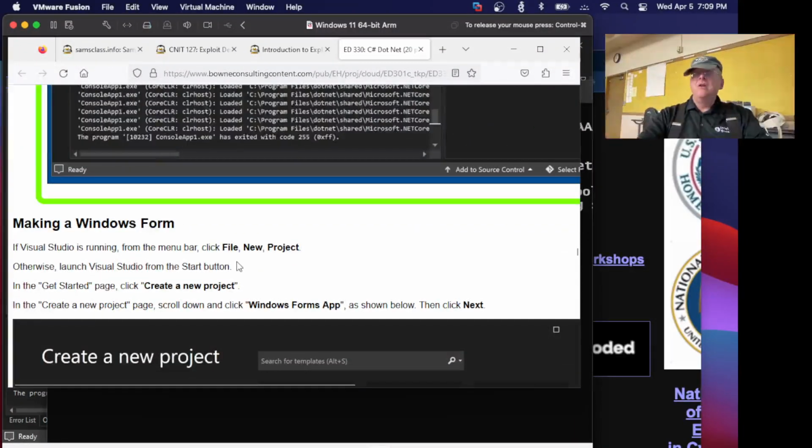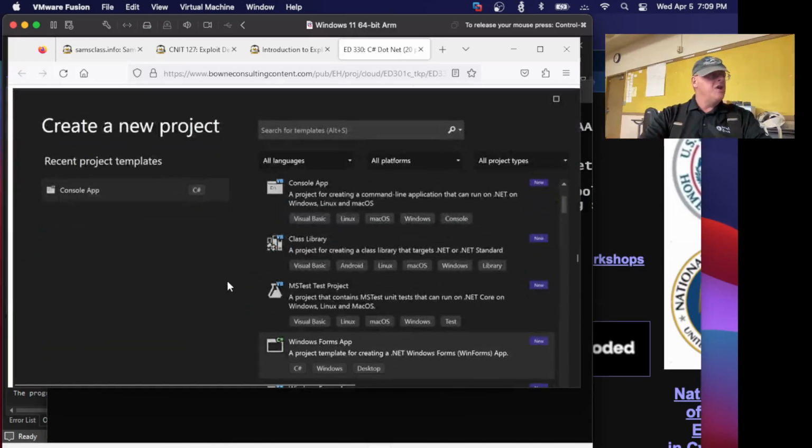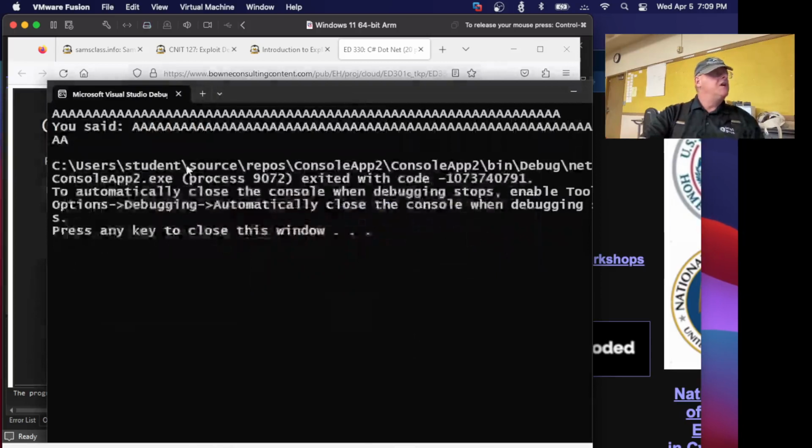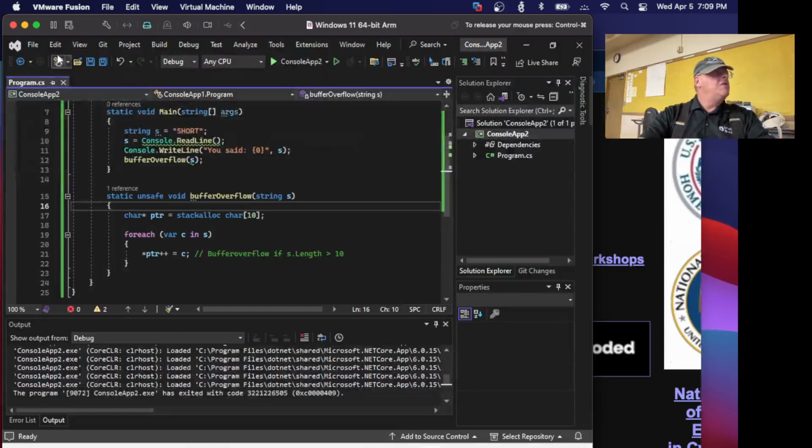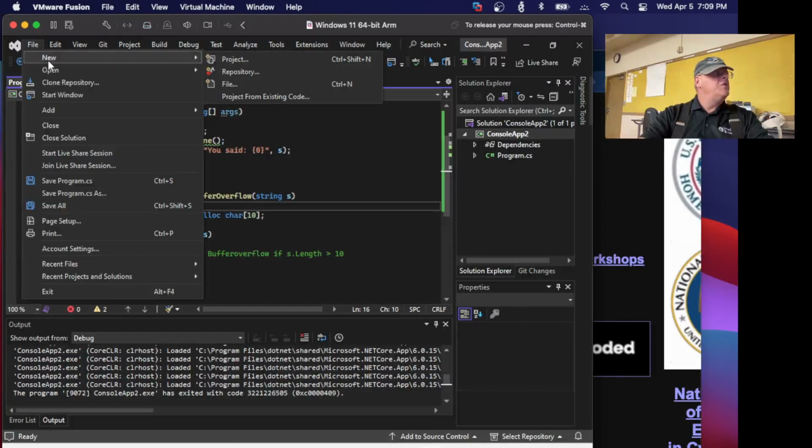Now we're not going to make a console .NET app, which is a command line app like that. We're going to make a form. So we make a new project, and this time we want a Windows form app .NET. So let me go there. I close this debugger, and now I do File, New, Project.